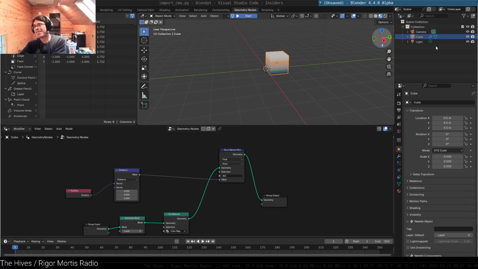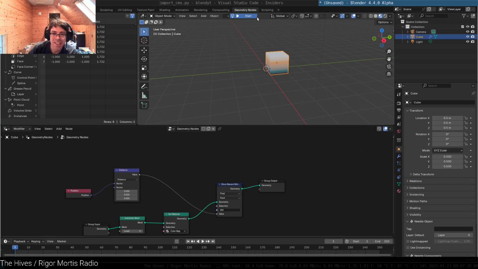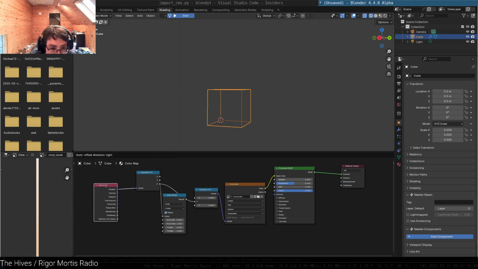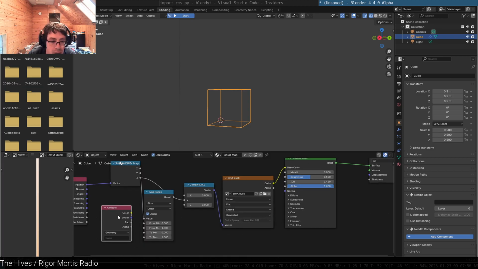Yeah, it wasn't much of anything. So let's take a quick look at our shading. And now we're storing our distance. So instead of doing our position, we will do a named attribute. This will be, I think we just want factor.